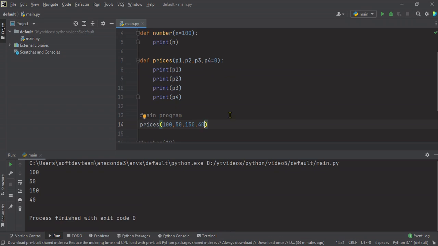Now, if you did not place the 40 here, or you did not place the fourth argument here, the value of P4 now will be 0. As simple as that. When it is not there, it will take the default value. When it is there, it will not take the default value. It will take the fourth argument, the last argument, because it's the last. So, that's how it worked.